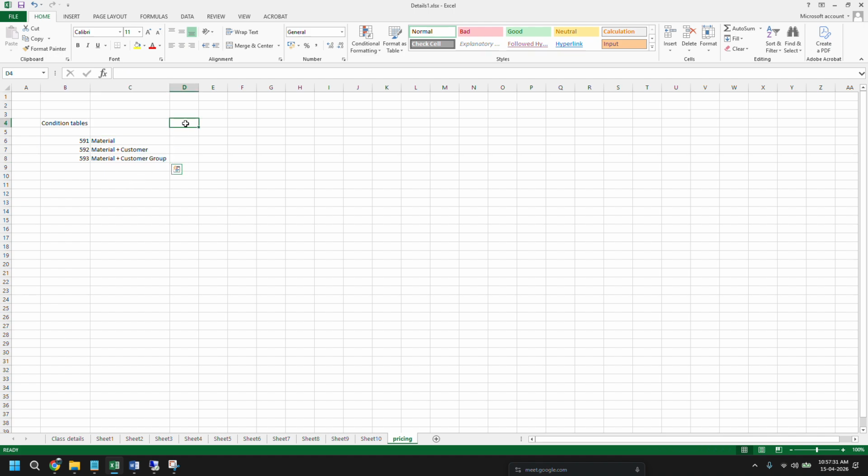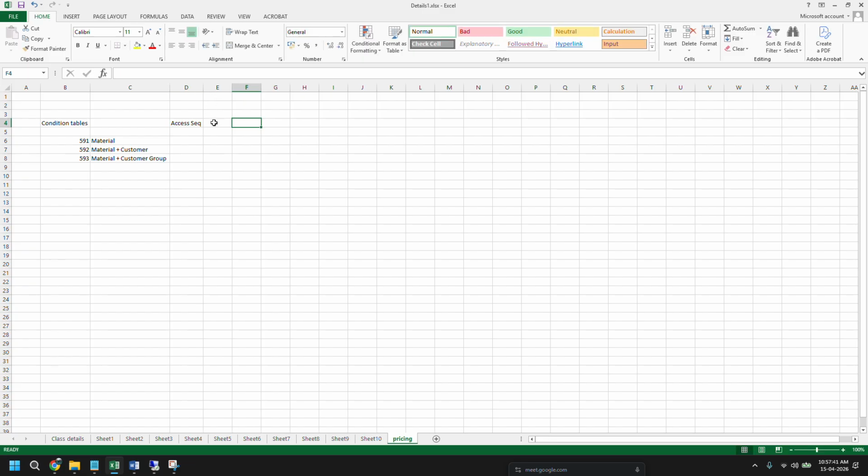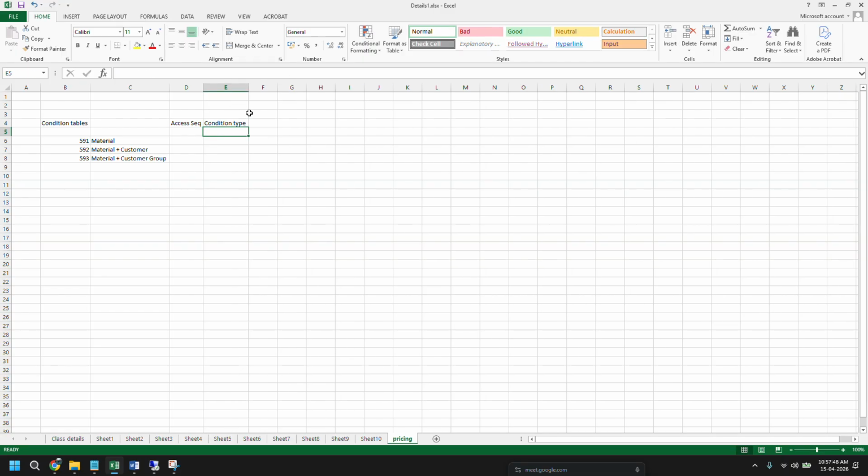We will create the access sequence now. I mean, not now, tomorrow. We will create the access sequence, and then we will create the condition type. And where will we assign this condition type? What will be the next step? Pricing procedure. Exactly, pricing procedure. So we will do all this one by one. Okay, we'll see.